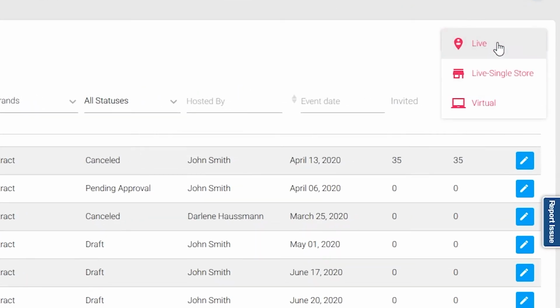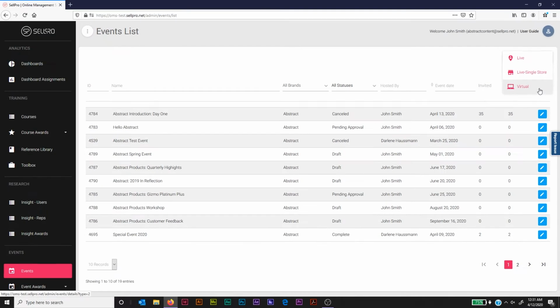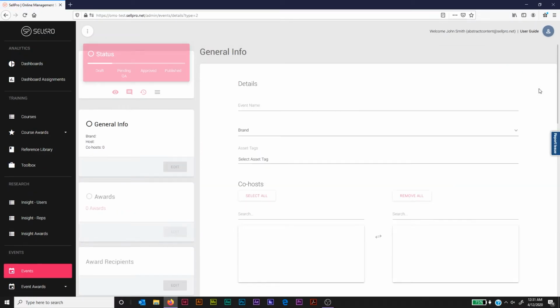When I go to create a new event, I can select from three different types. Live and single store are both for events that take place at a physical location. In this case, I want to create an online virtual event.